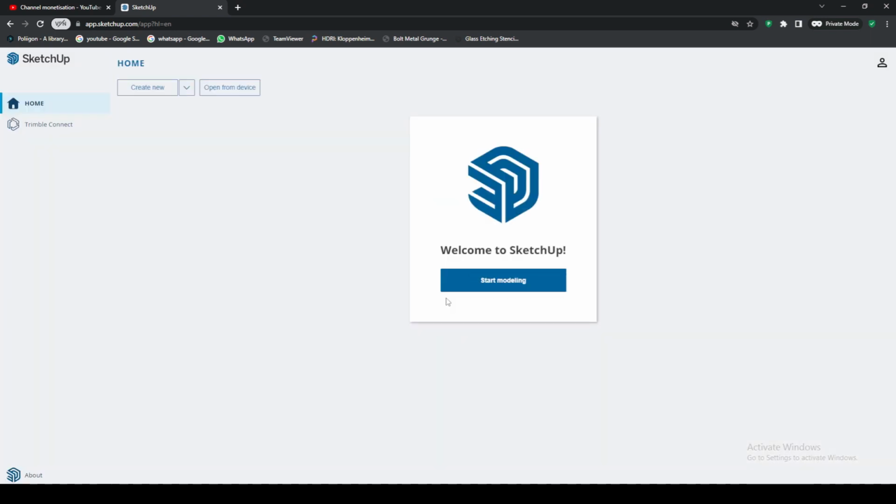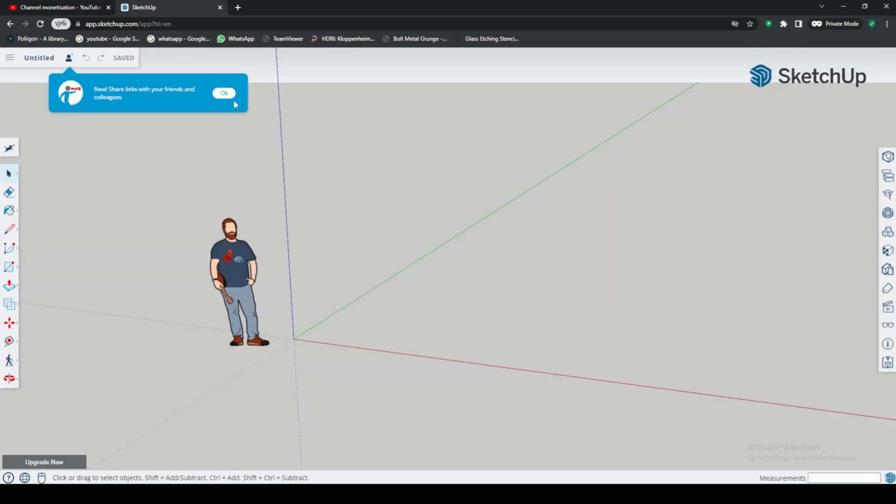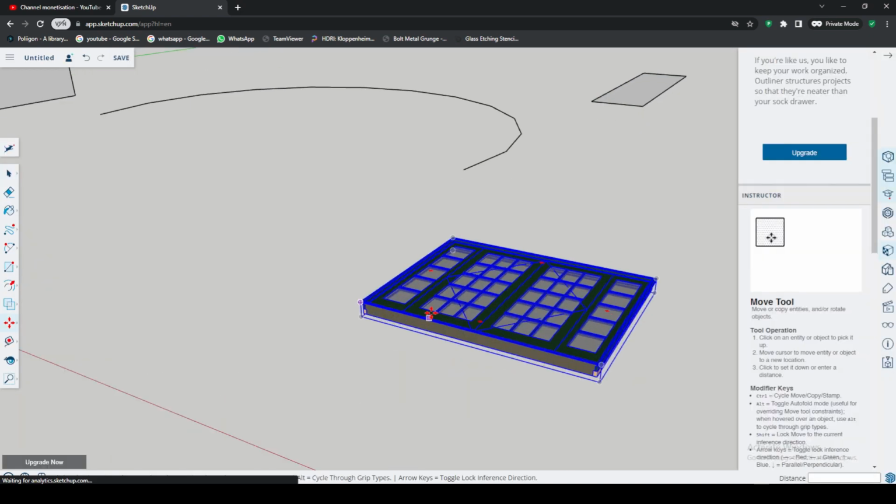After clicking Get Going, you will see some kind of screen like this. This is the Start Modeling screen, and this one is for your unit settings. You can choose any setting from here. When you click over here, you see Architectural, Fractional, Decimal, Feet, Millimeter. I am selecting Architectural. After selecting this one, your model will open.